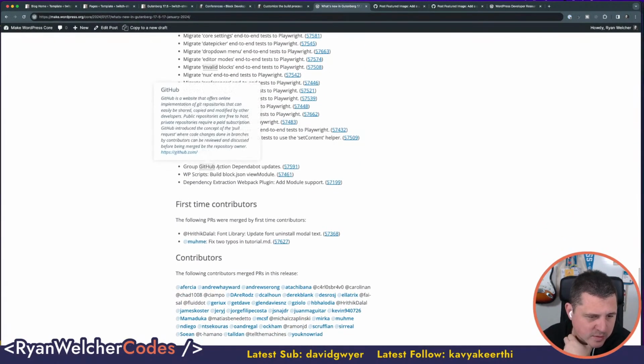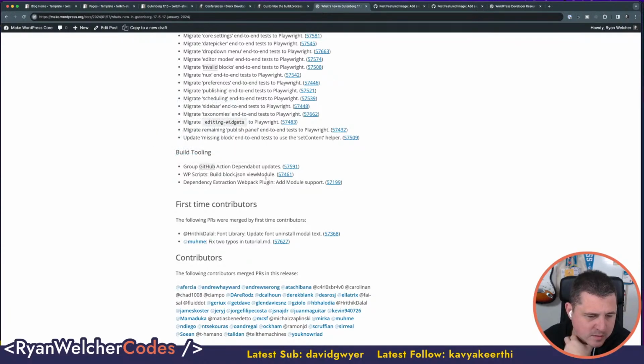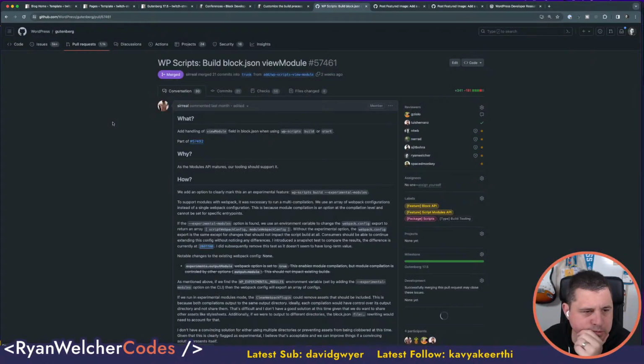Bunch of testing stuff. Let's see. Build tooling. Scripts. Ooh, what's this? Build block JSON view module. What does that thing do? Okay. Adding handling of view module field block JSON when scripts. Oh, that's interesting.